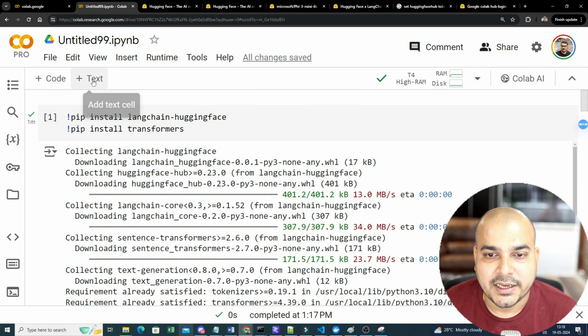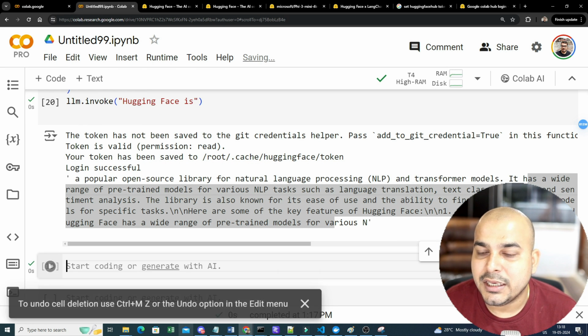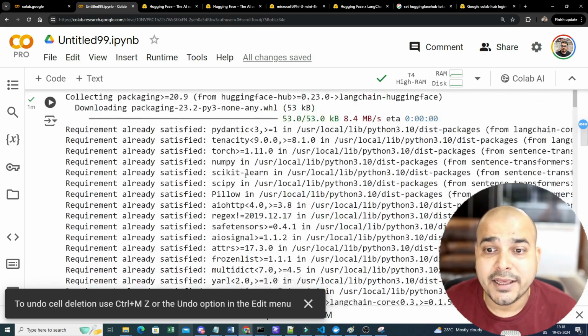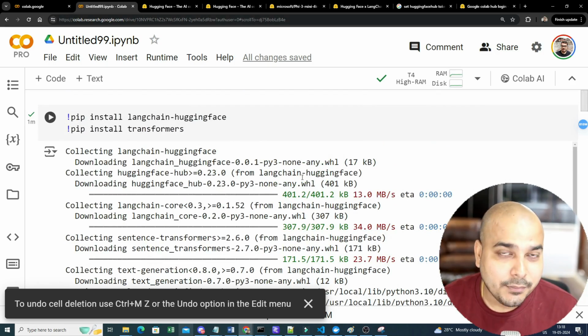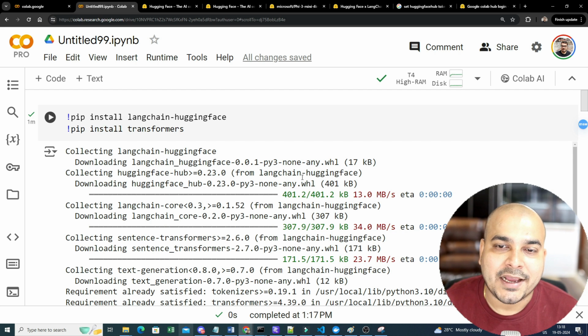This was it from my side, and I hope you keep on working and keep on learning. At the end of the day, the more you try, the more you become better, and the more ways you find out to use LangChain and Hugging Face.